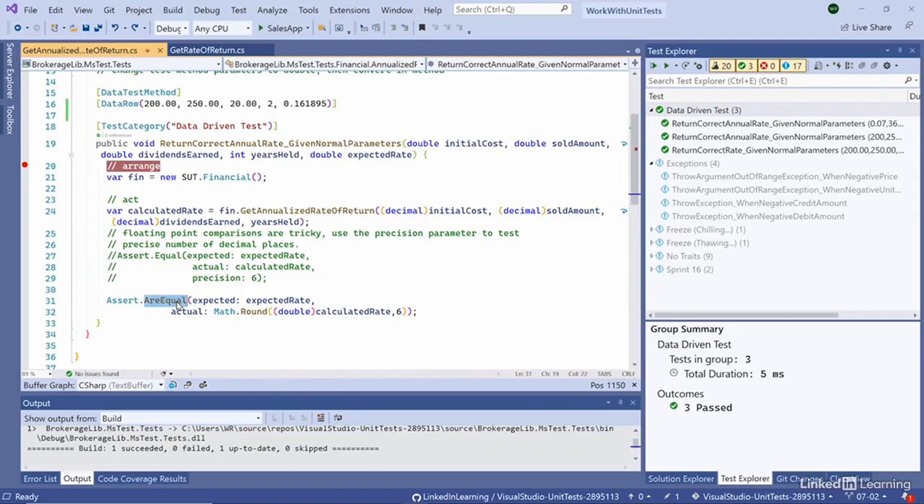So when I called R equal, I have the expected rate, which is a double, and the calculated rate, which is a decimal. And I need to, first of all, cast this to a double. And then what I'm doing is I want 6 decimal places of accuracy. So I called math.round to get that to work.